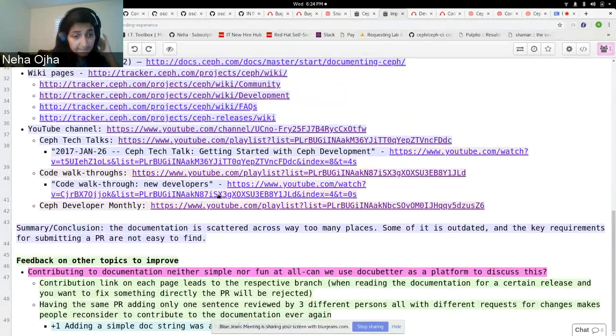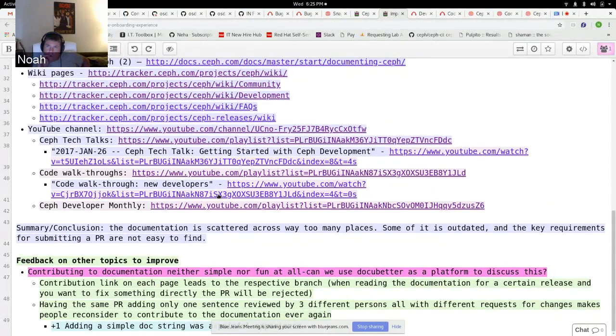So now this final thing is feedback on other topics to improve. Contributing to documentation is neither simple nor fun at all. So I think what we should also do as part of this is take the edit on GitHub link. There is software that can record your actions, right? So we can probably create a small recording of using that edit on GitHub link to fix a documentation bug and add it directly to getting involved in documentation. This is the easiest way to go about it. I see, so like a screencast or something, right? Screencast, yeah, probably a screencast.